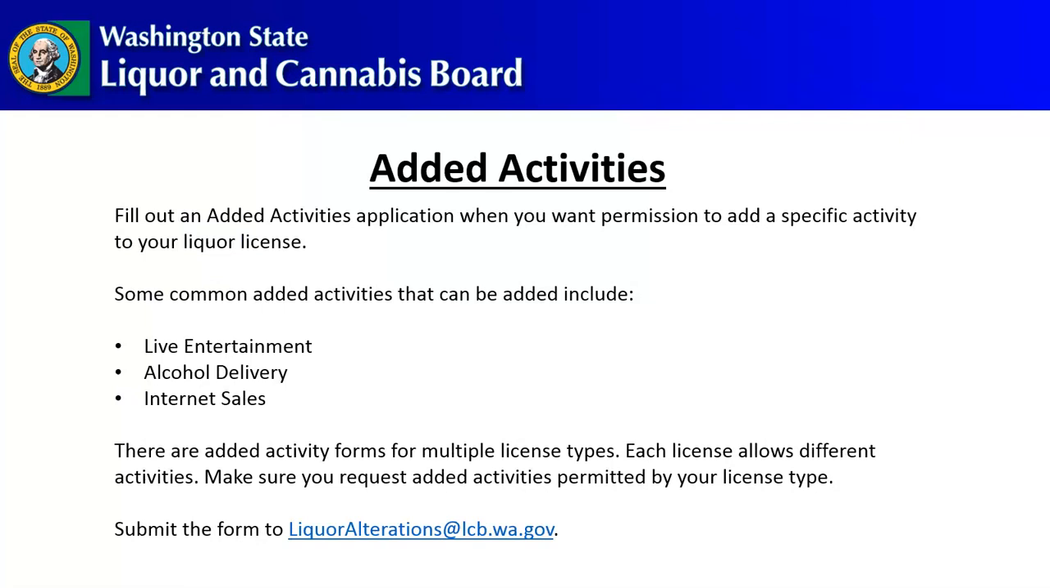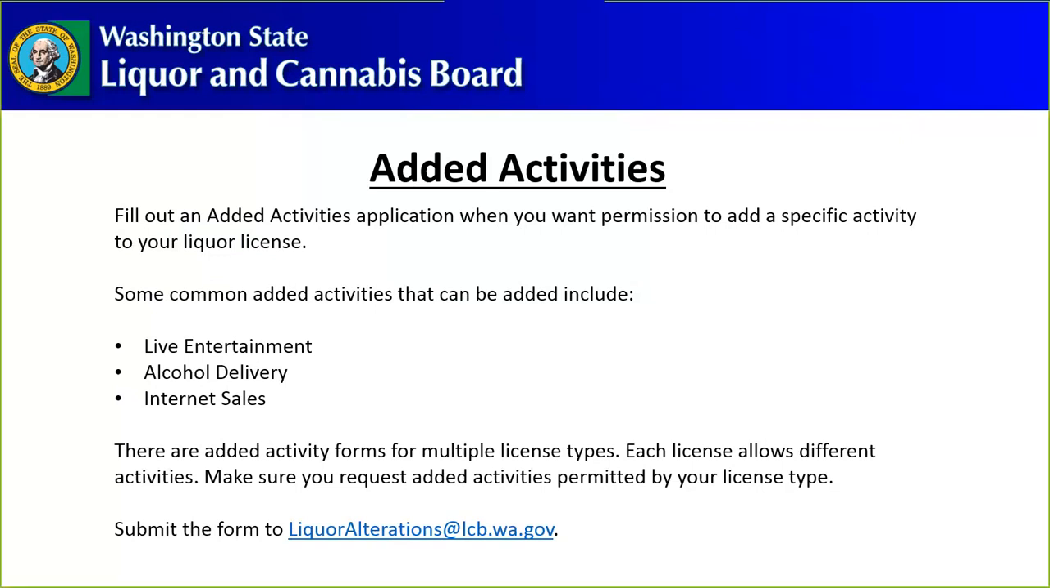We have added activity forms for multiple license types, and each license allows different activities. Make sure you are requesting added activities permitted by your license type. Once you fill out the form completely, submit the form to our Liquor Alterations email.